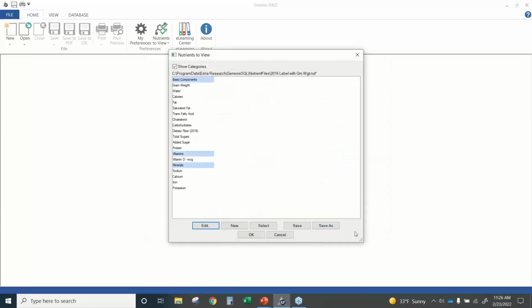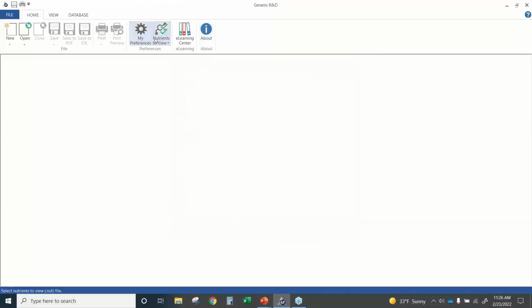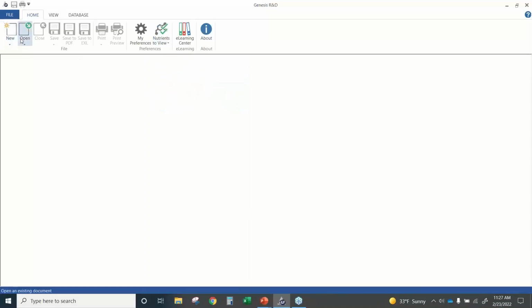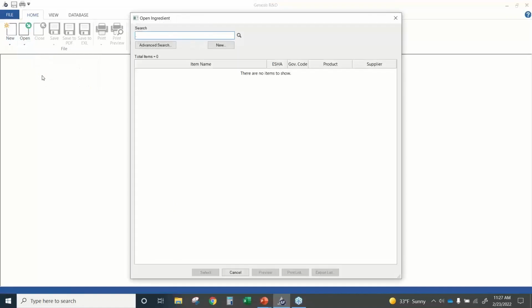Save as if it's a set that you're newly creating, and then assign a meaningful name so you know the context of that set of nutrients to view. But again, that's working with the nutrients to view. And again, the check mark indicates the set that you have selected. So I have a 2016 label set with a couple more fields. Then I'll open up an ingredient record.